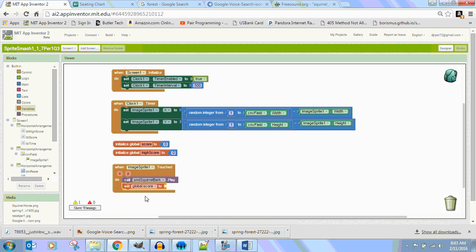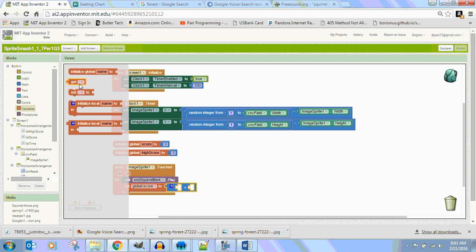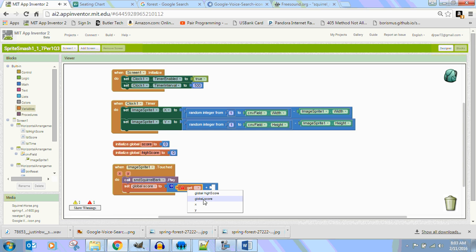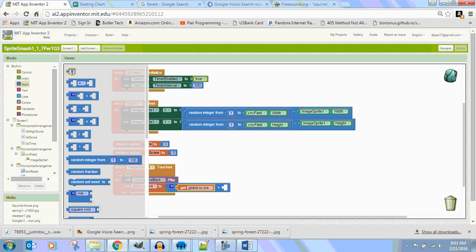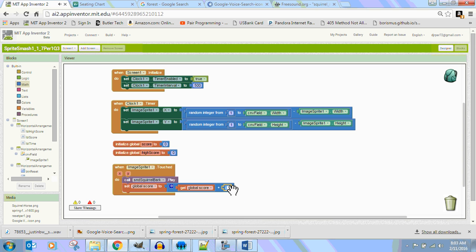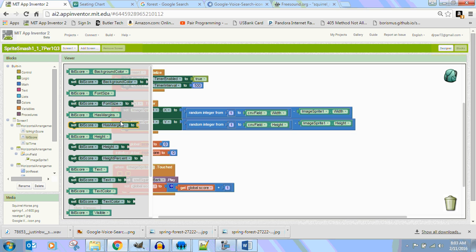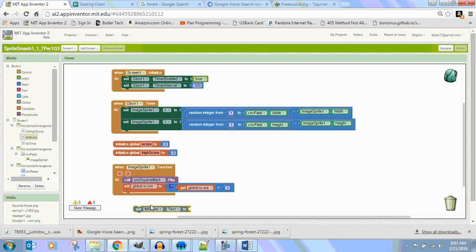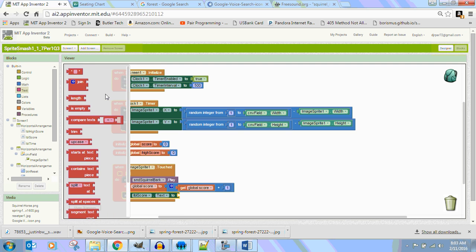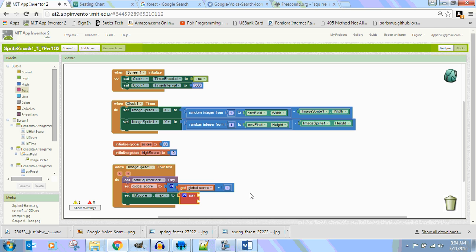So we're going to go to our label, LBL score, and set the text of your score. Here you're going to do a join, and we need text here. Remember that our label said score, colon, space. And then down here, you're just going to put the global variable back in there. So get my global score. I'm going to add 1 to my score every time I touch it. The squirrel should bark, I should see 1 adding on to my score, and the squirrel should be barking.